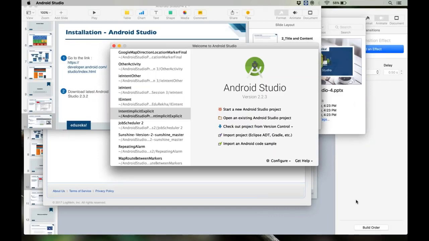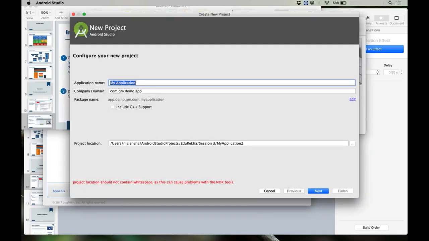Now, let me go on to Android. Let me click on Start a New Application. Now, I guess that all of you are waiting for this time, and you all are really excited to see how to write your first application. And it's really very interesting. Every step that you're going to go through will be very interesting.